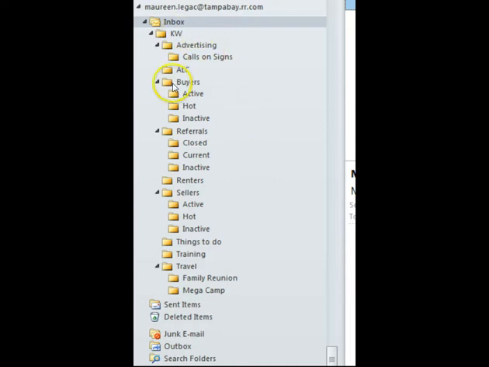So make sure that you set this up under buyers. I have active buyers that I'm working with, hot buyers that are getting ready to close, and inactive, meaning that they've already closed or no longer working with them at this time. Same thing for referrals and sellers. I have a renter section. So set up your inbox with rules so it separates the emails so you take less time playing in your email account and more time getting to the important things that you do.